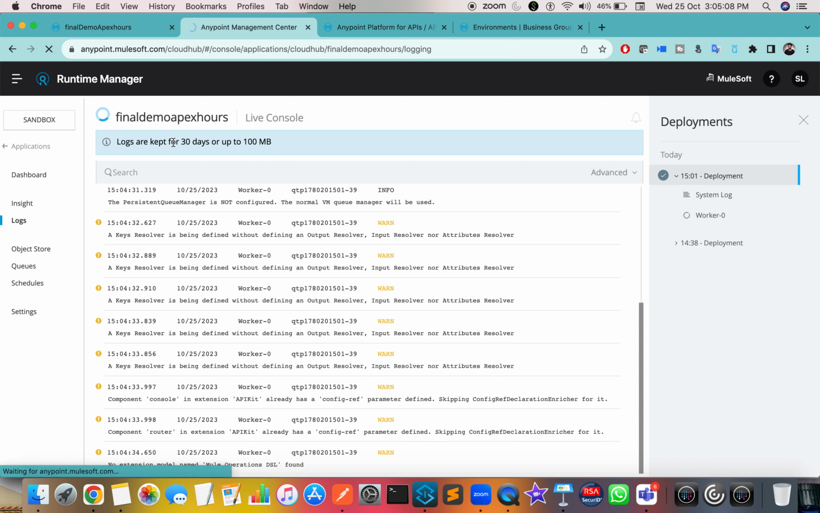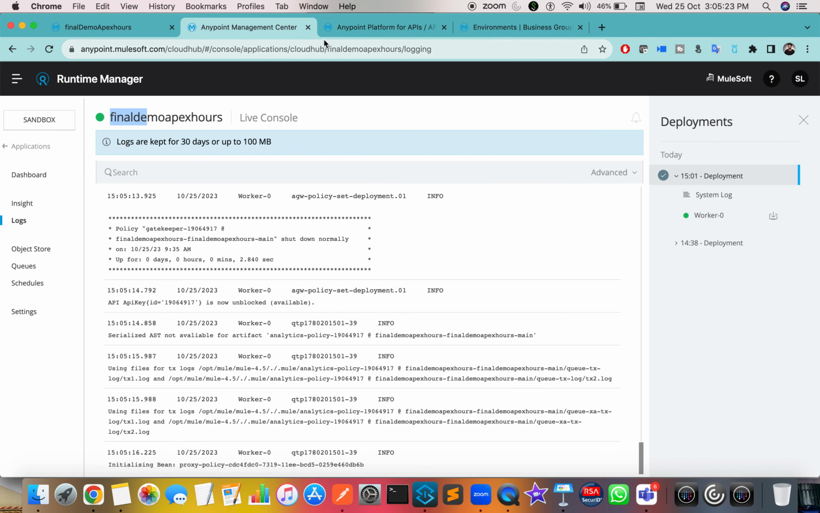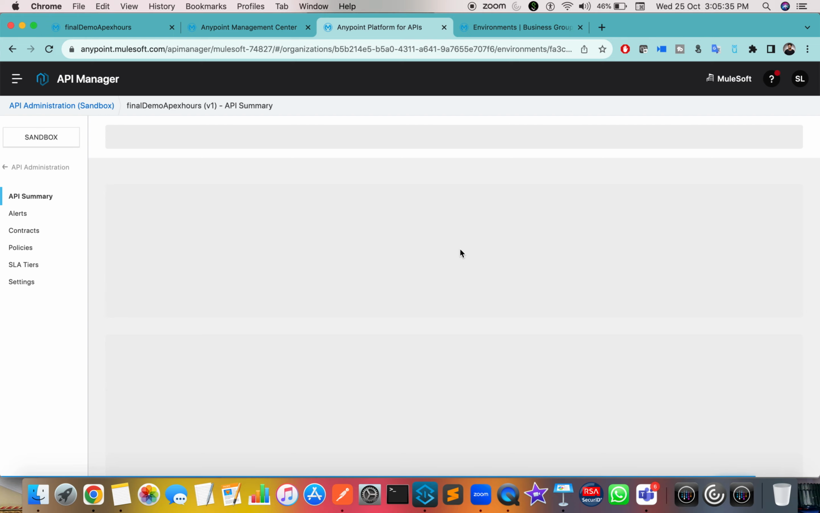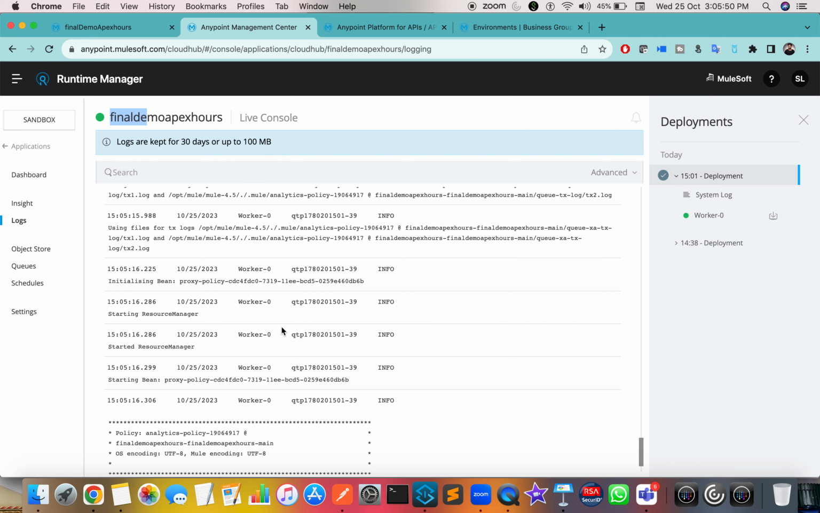I'm just refreshing the logs. Okay, my application is deployed, and here I have to see if the status has turned into active or not in API Manager. Only when the status turns active can we say that we are ready to apply policies. It is still in unregistered state. What it is saying is, to complete the registration process, you need to connect this API to your Mule using auto discovery. That's what we have done, but let's see if it is blocked or unblocked.